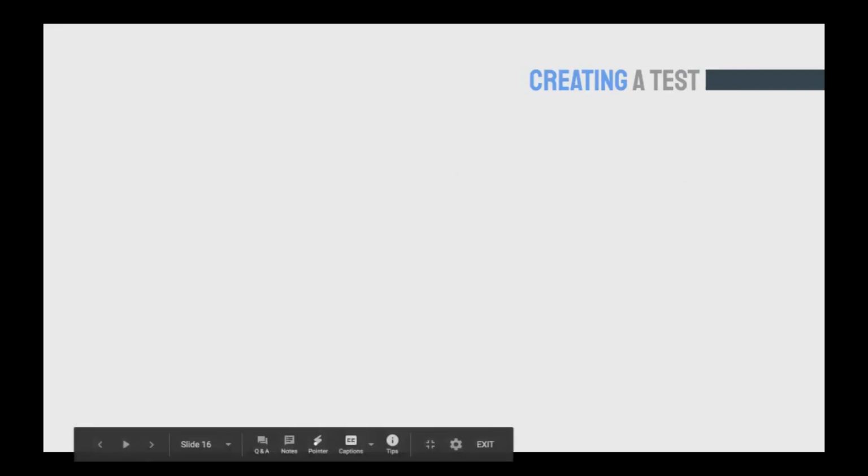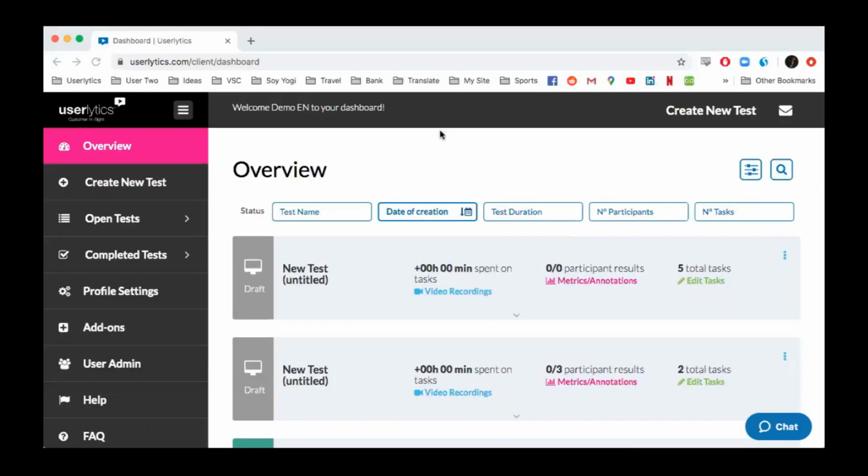So I think now one of my colleagues here, Ryan, is going to show you how to create a test on our platform, just so you can get an understanding of how it gets put together. Wonderful. Thank you, John. I'm just going to go ahead and share my screen here. And this would be the Userlytics dashboard. Just going to spend a couple of minutes to show you how easy this process is.